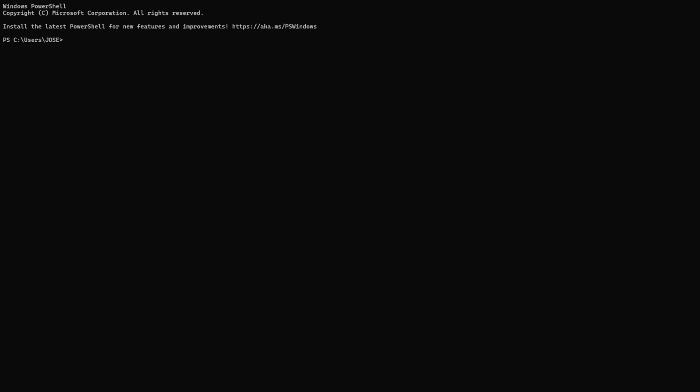Start by opening PowerShell. To do this, press the Windows key and the R key simultaneously. This action will open the Run dialog. In the text field, type PowerShell and then press Enter. PowerShell will launch, providing you with a command line interface.